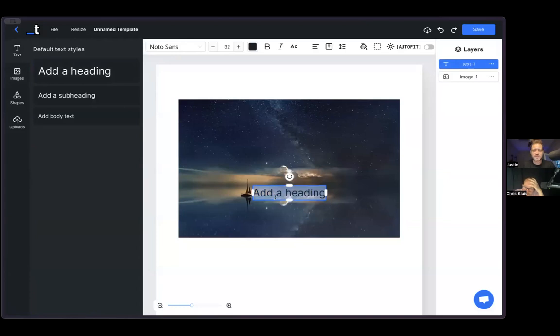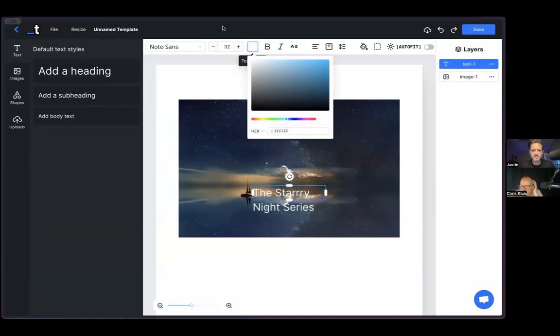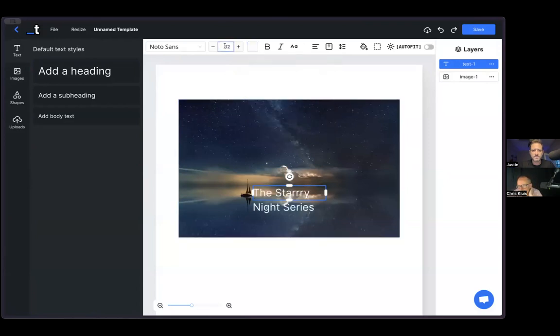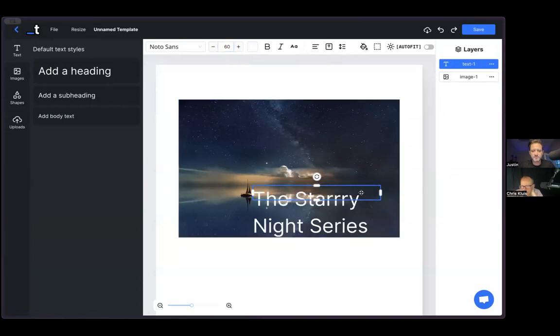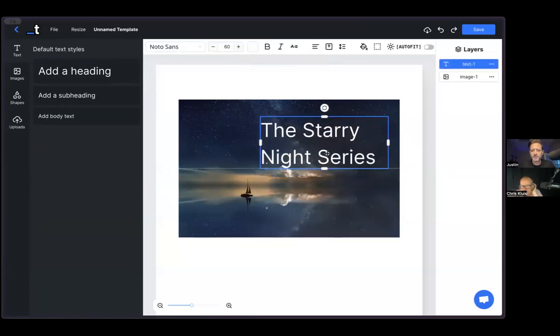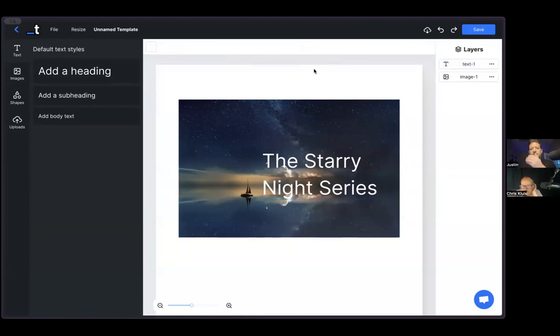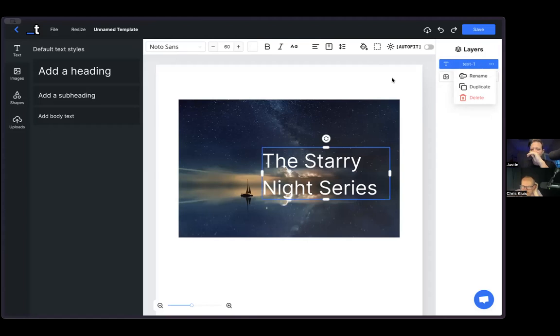So let's add this. Let's just say the Starry Night series. All right. So I'm looking at the right, and the layers are all labeled text one, image one, etc. So my guess is the API will end up where you can replace all of those. I assume so. So yeah, I'm not blown away. I'm already done. I'm bored.